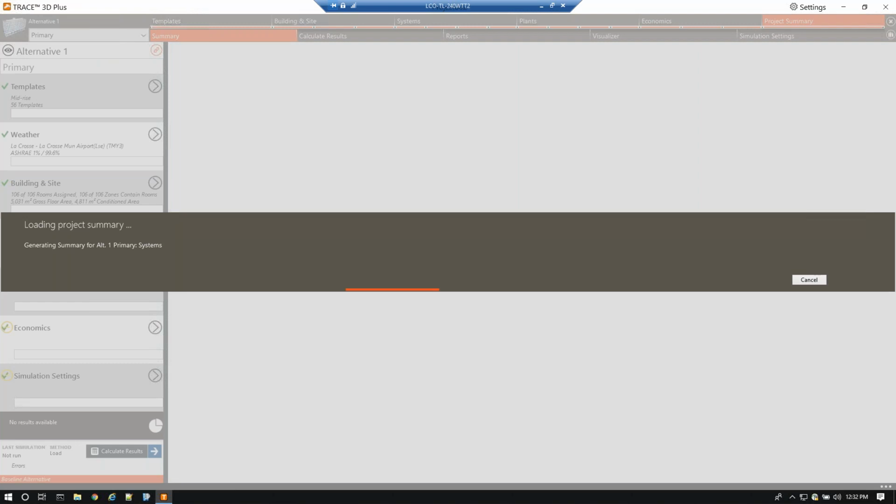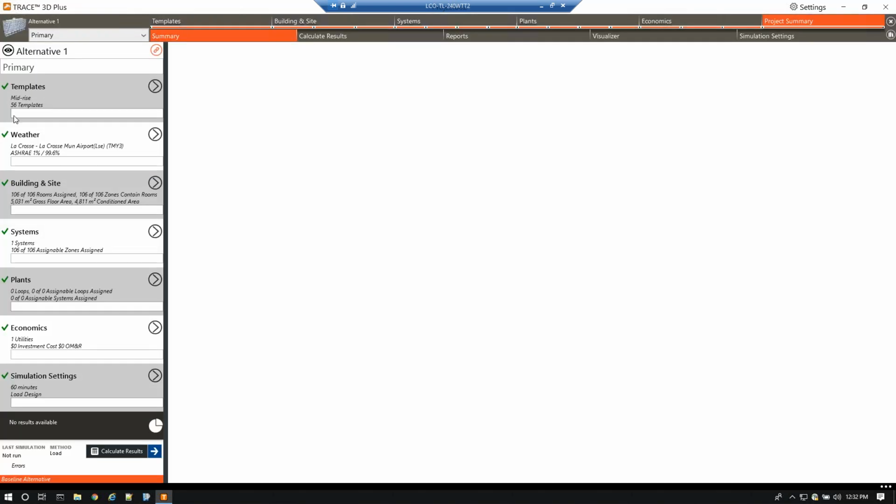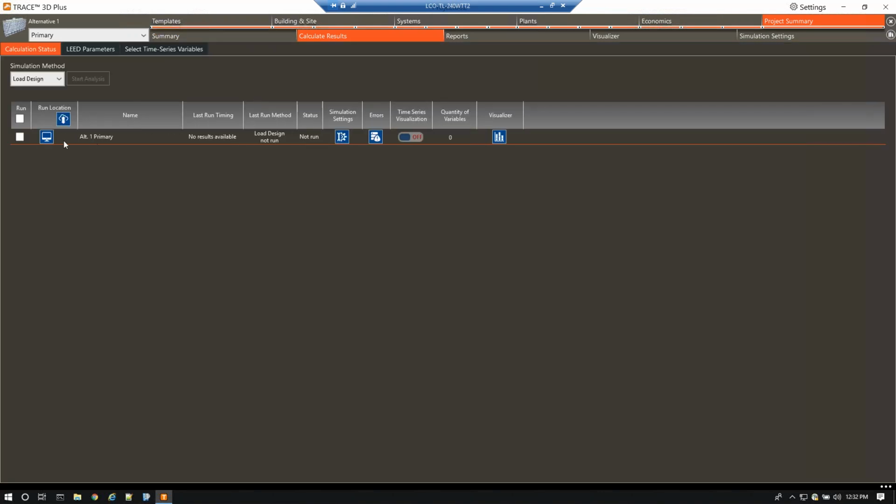So now we get to the summary screen. And if everything has a green check mark, that should indicate that Trace understands everything and everything looks good to go. And then we can run a simulation.